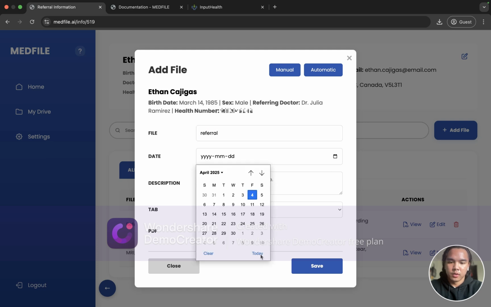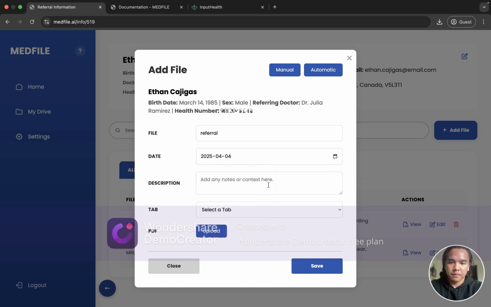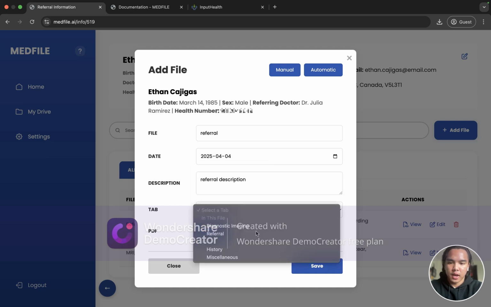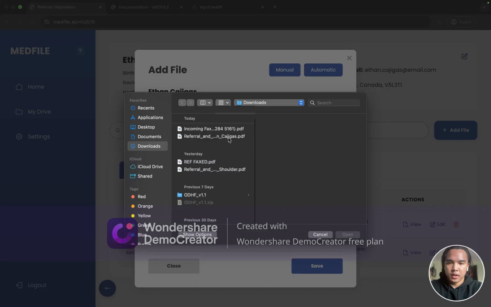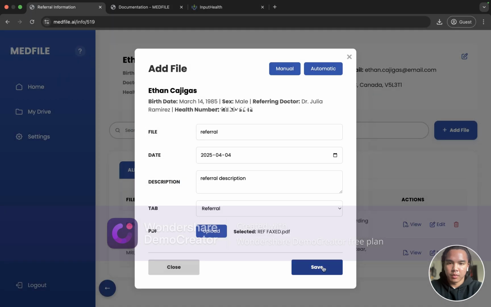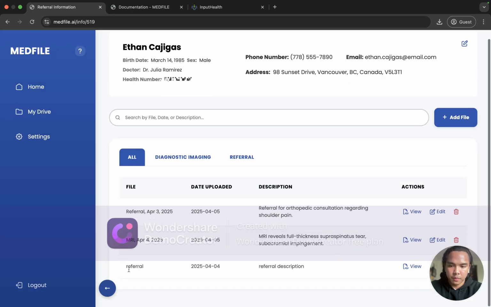The date you uploaded was today, so just press the today button. The description is just referral description, and the tab is referral. And select the PDF that you want to attach to the file that you're uploading, and press save. Give it a sec, and there you go.